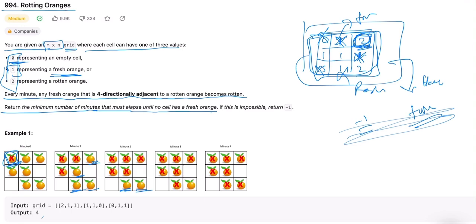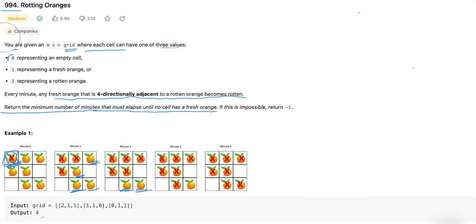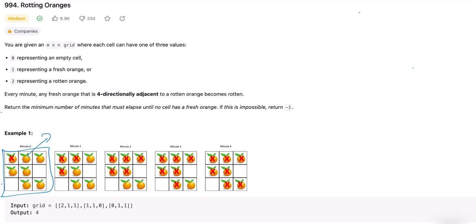Okay, let's talk about how we do it. First, what we have to do is find out the rotten oranges' positions and put them in a queue. This is a problem which can be solved using breadth first search, because we have to find out the minimum number of minutes.